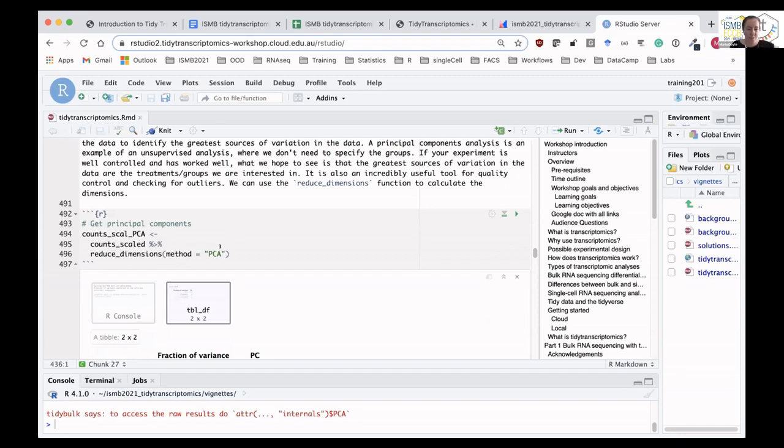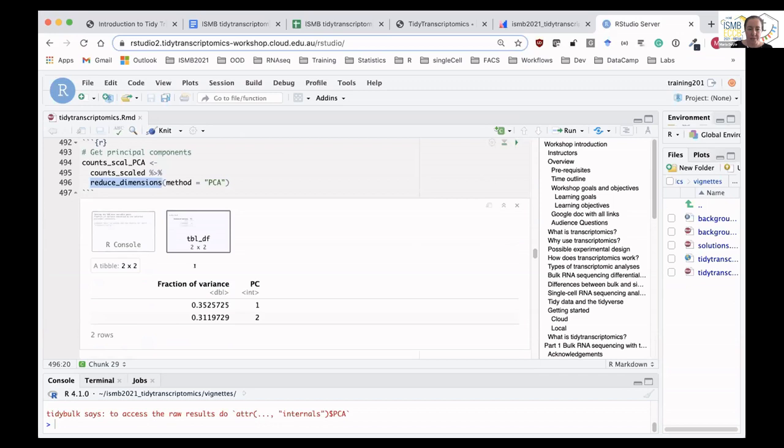Here, tidybulk has a function called reduce dimensions, and we're using the PCA method. You can also choose the MDS method. We'll go on and plot this data in a moment, but just to show you, it will give you 2 columns by default, and the fraction of variance attributed to each principal component. Here we can see the fraction of variance for principal component 1 is 0.35, and for principal component 2 is 0.31.